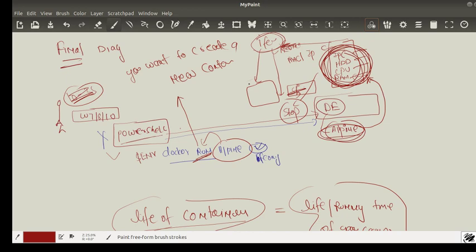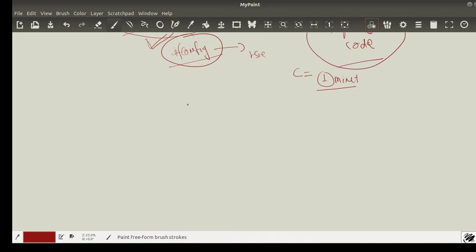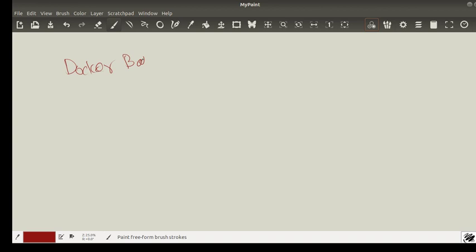So now, how many operations have we done? If I talk about Docker basic operations, we have done search, we have done pull, we have done images, we have done run. Remember, every run instruction will create a new container.